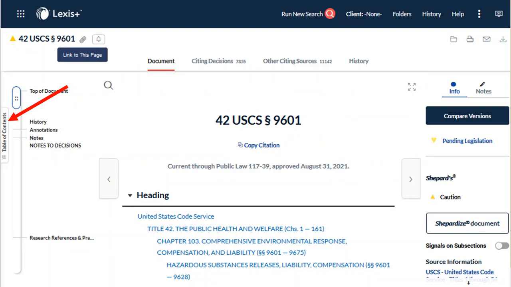This is 42 U.S.C. Section 9601, the first section of CERCLA, the Comprehensive Environmental Response, Compensation, and Liability Act. Just below the currency statement, there is an outline that links to the larger units of the U.S. Code, the subchapter, chapter, and title that this section is part of.